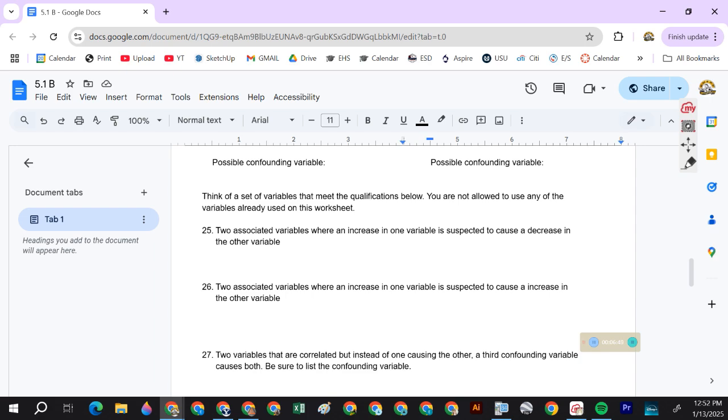2 associated variables where an increase in one is suspected to cause a decrease in the other. Here's one you can't use. The number of times you get hit on the head with a hammer, and how well you do on a quiz. As the number of hits goes up, your performance on the quiz goes down. You can't use that one. So you couldn't use hammer hits and you couldn't use score on a quiz.